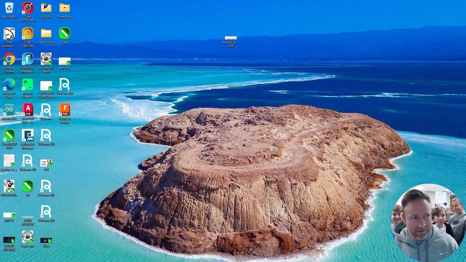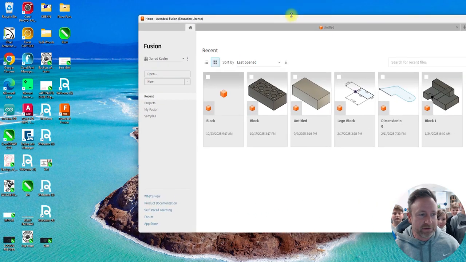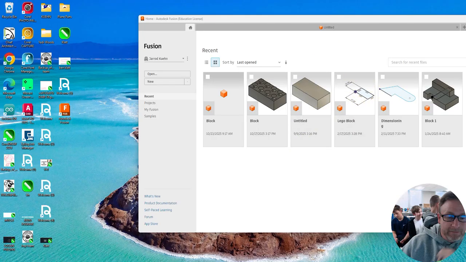All right, so we got a little fusion exercise here today. What we're going to be drawing today is this little fella right here. We're going to be doing a Lego. All right, so we're going to be building that cube little thing right there, that Lego today.